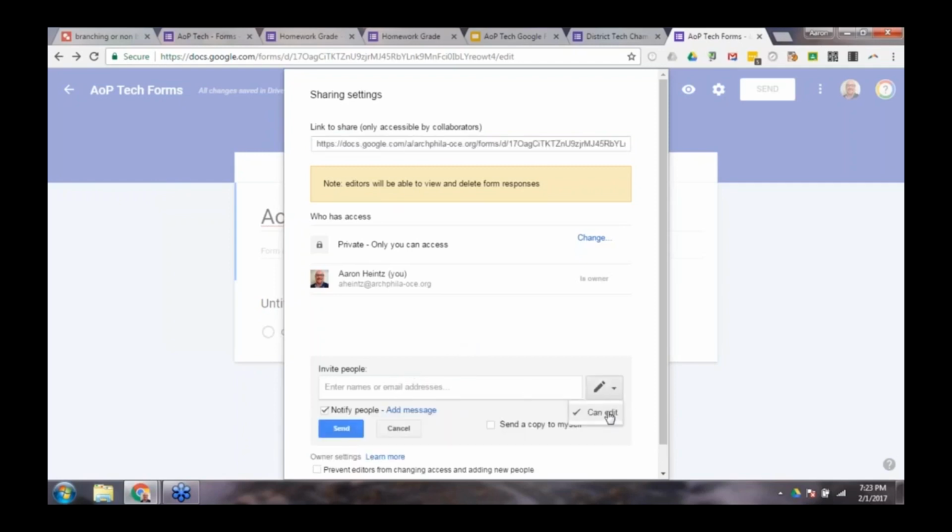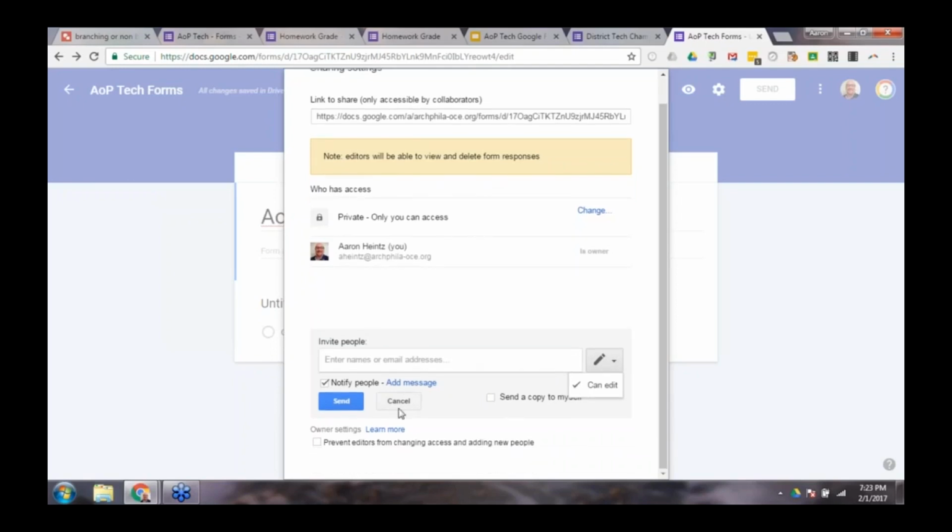Notice the only option is can edit. It's not like other Google applications where you have can view, can comment, or can edit. It's strictly can edit. So they would be able to see the questions, change questions, and see the responses. I'm going to come back to this a little bit later because maybe you don't want them to see the form, you just want to share the responses. So I will touch on that a little bit later.